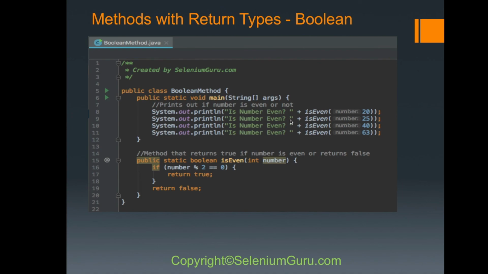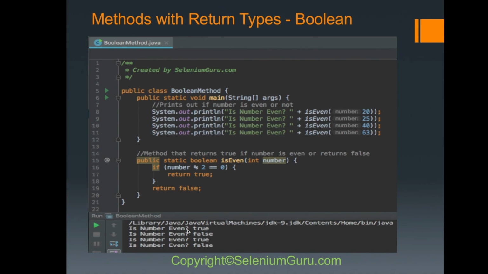Now if I call this, I'm going to say System.out.println, is number even, and call the method isEven, and here I put number 20. It says is number even, true. If I divide 20 by 2, you get 10 and there's no remainder, which means it's an even number. Now if I do 25, you're going to get a remainder, so it's going to say false. Same thing with 40: it's going to say true, and so on. So that's how you can create a return type method that is a Boolean.